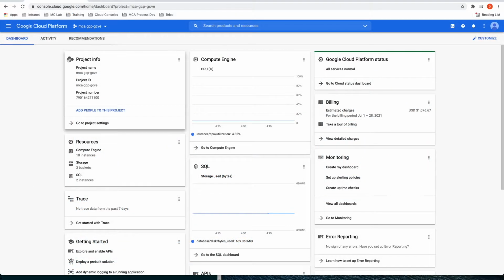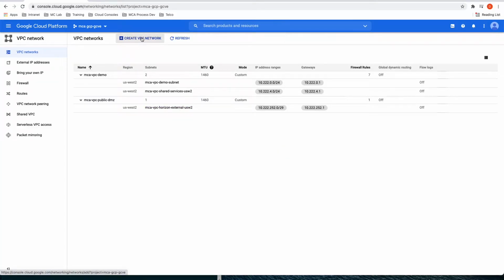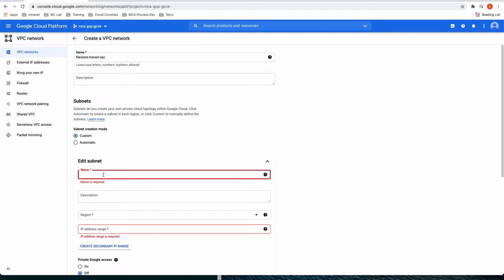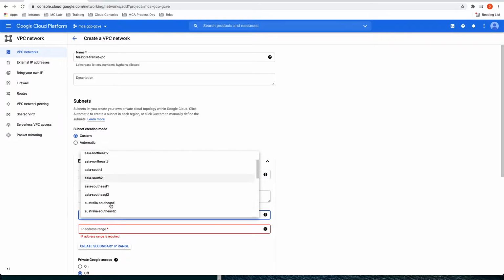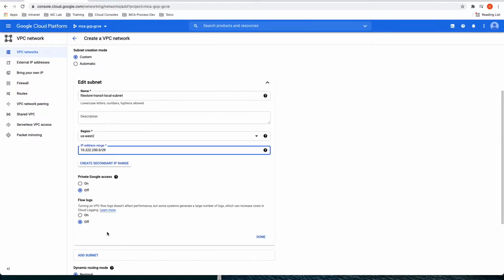Okay, let's start by creating our transit VPC network. I'm going to create this in the same project that my existing VPC network is in, but you could create it in a separate project. You'll have to create a subnet for this transit VPC network. We won't actually use the subnet, but you'll still want to make sure that it doesn't conflict with any of your existing subnets. And I chose US West 2 because my GCVE instance is also in US West 2.